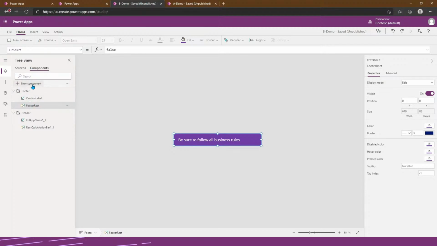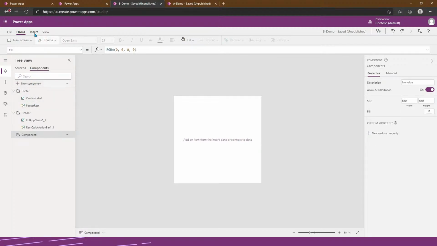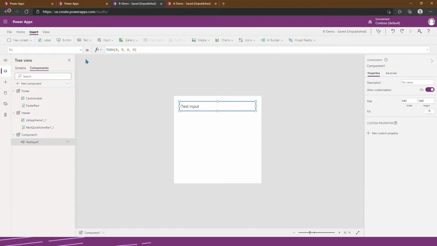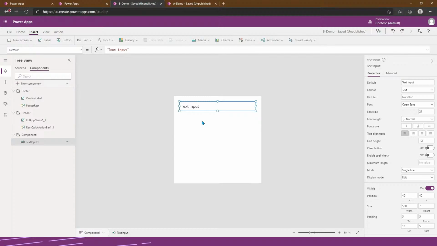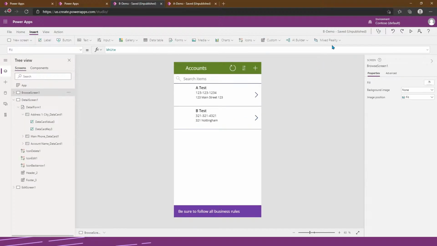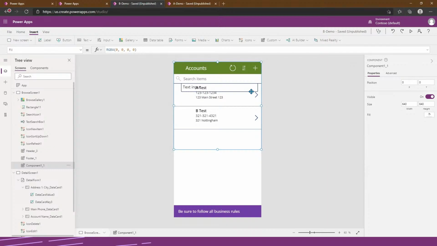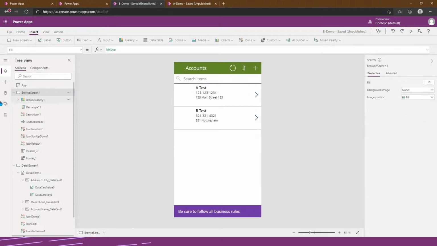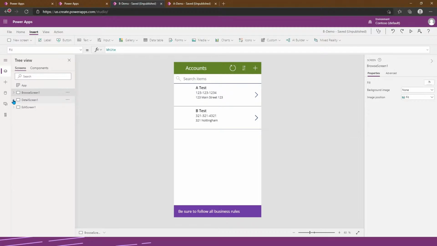So if I did a new component, I could go up here and do insert, and I could drag a new text box, a new label, and then just start doing what I needed to do. Then I come over to the screens, choose custom, and there's that new component I just did. It doesn't do anything obviously, but that's how it would work. So you're basically building a control of controls is what it boils down to.